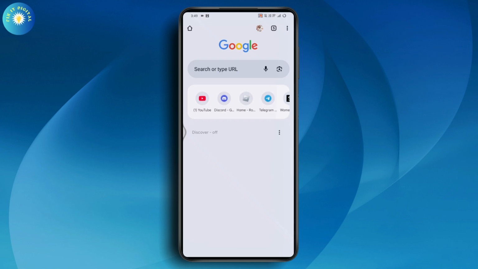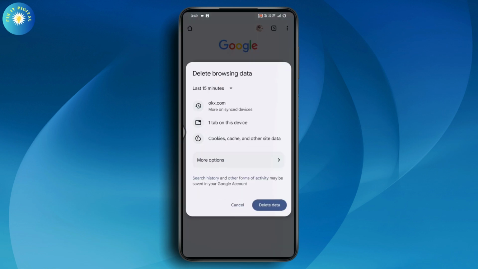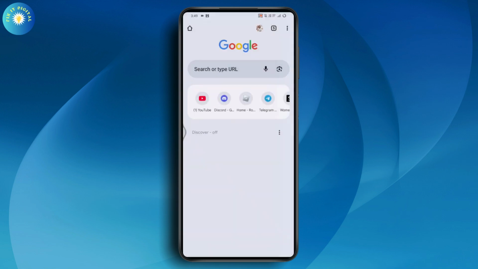So just go with the upper right, which has that three dots, and then tap on delete browsing data and tap on delete data, which is on the bottom right, or just go with the date range and go with last 15 minutes or last hour, last 24 hours, 7 days or 4 weeks or all time. You can simply choose any one of those and then go with delete data. And once you've deleted the data, then your problem might be fixed. You can go with the VFS Global login page and your problem might be fixed.